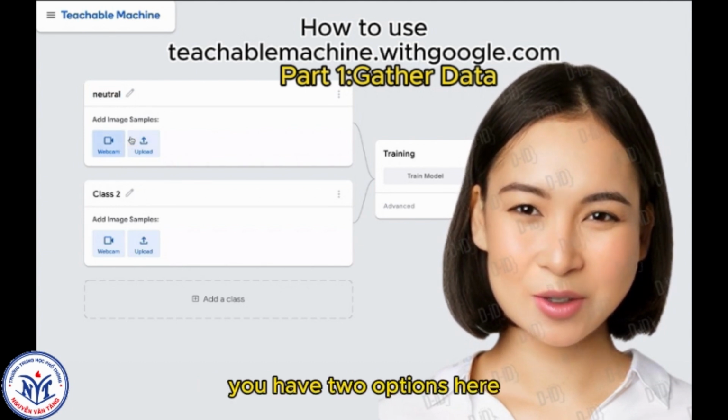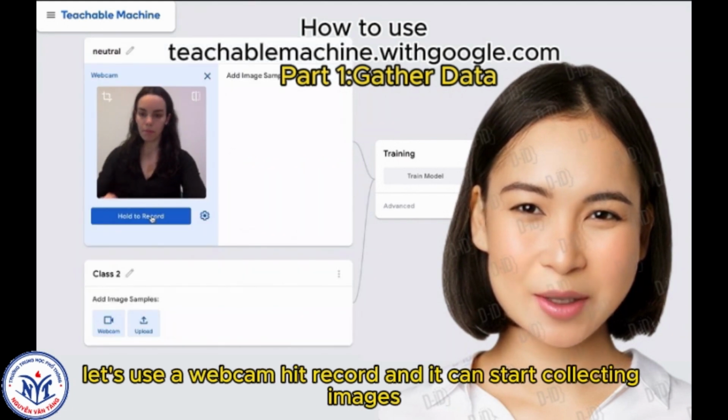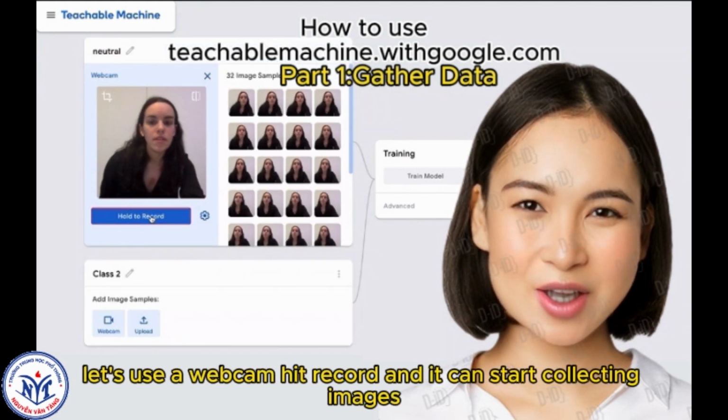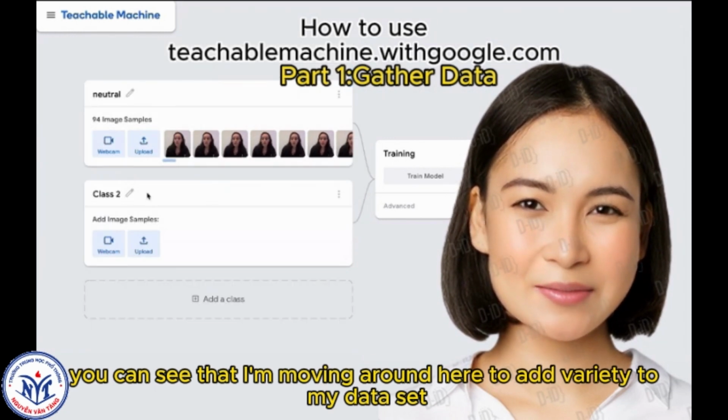And you have two options here. You can upload files from your local computer or use a webcam. Let's use a webcam. Hit record and it can start collecting images. You can see that I'm moving around here to add variety to my data set.